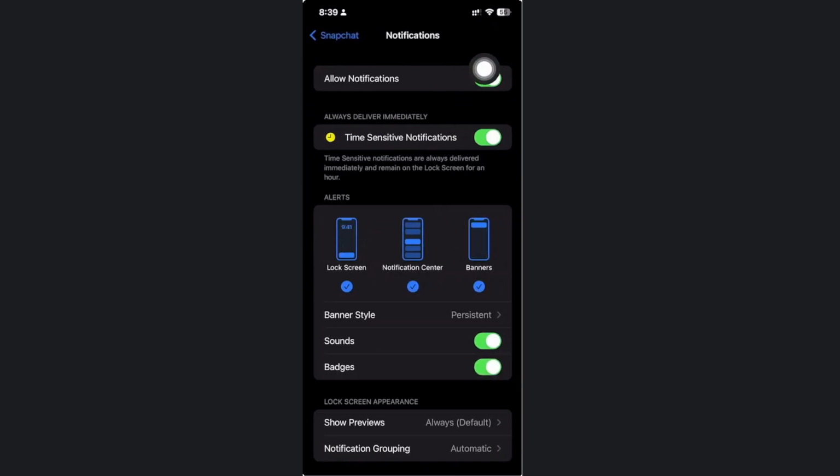Of course, if you do have your notifications turned on, in order for you to turn off the time-sensitive notifications on here, all we need to do is go to this section, toggle this off, and that is how you can do just that.